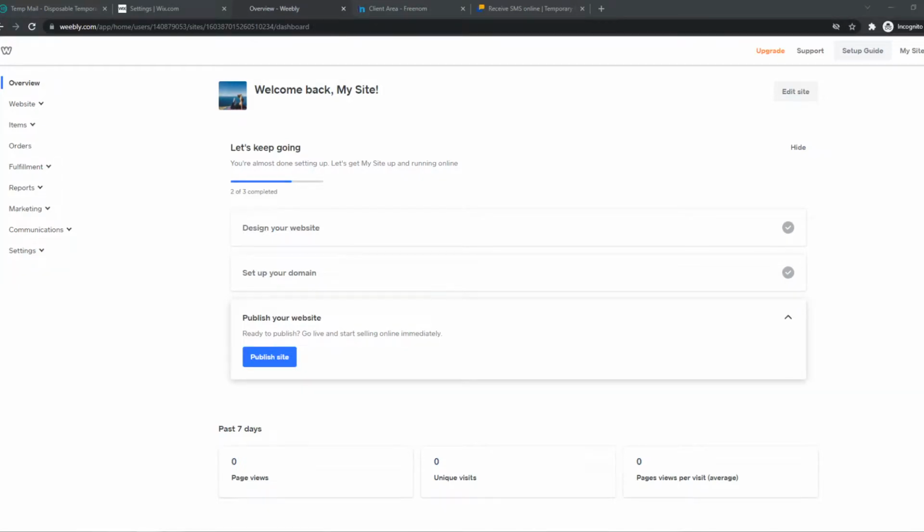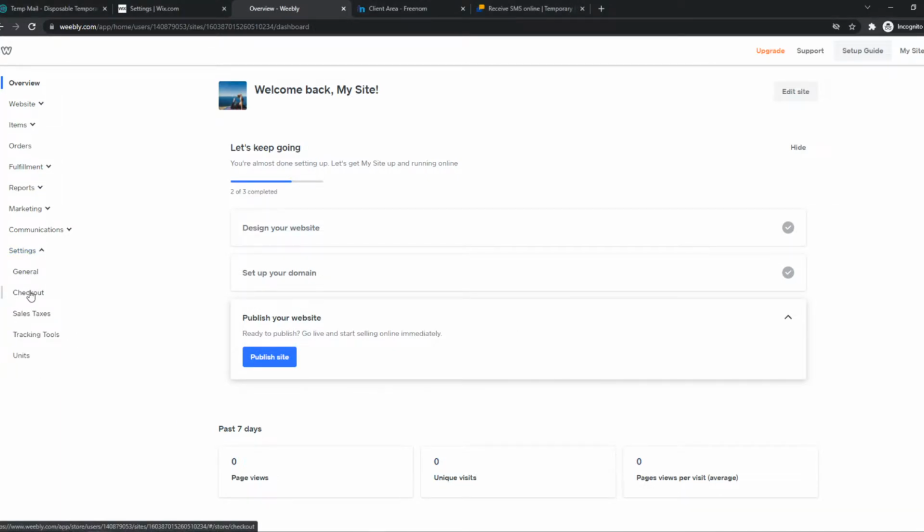In this video, I'm going to show you how you can integrate PayPal payments with your Weebly website. So what you need to do for this, you need to go to Weebly, go to the backend, to the dashboard of your website. Then you can go to settings right here, and here we have a few options. We want to go to checkout in order to accept payments.